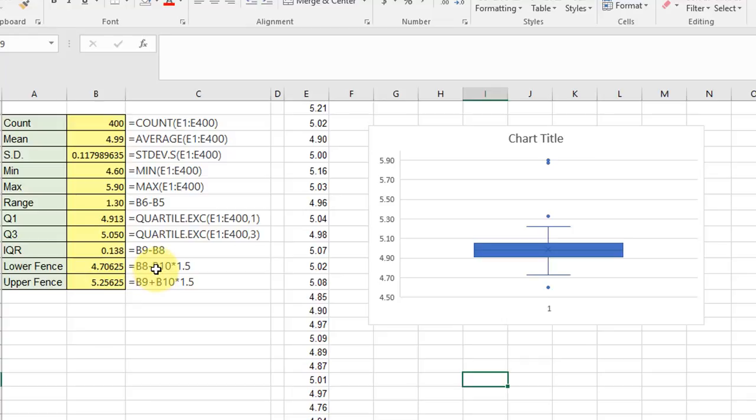Then I calculated the fences using the Q1 minus 1.5 times the interquartile range, gives me 4.71. And then the upper fence is the Q3 plus 1.5 times the interquartile range, 5.265. And that's what those values are. So now let's take this information and see if we have any outliers here.